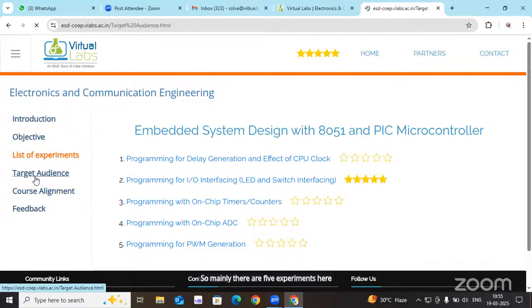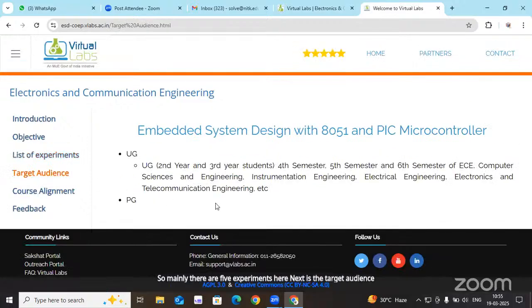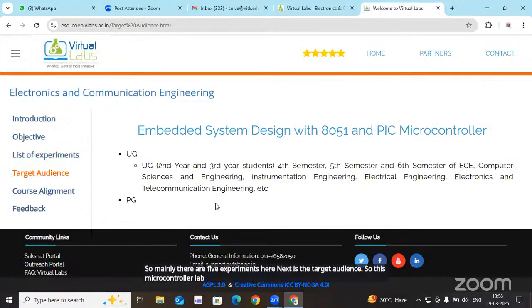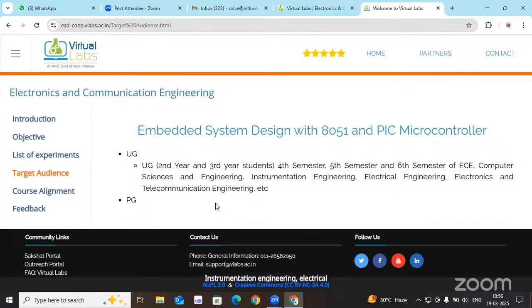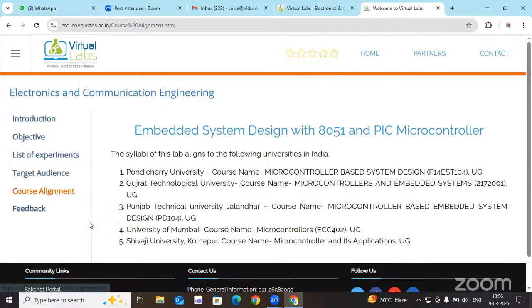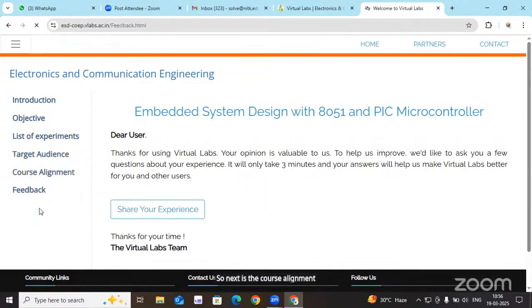Next is the target audience. This microcontroller lab is mainly applicable for UG second year and third year students, or fourth, fifth and sixth semester of computer science engineering, instrumentation engineering, electrical engineering, electronics and telecommunication engineering, and so on. Next is the course alignment, and finally the feedback.